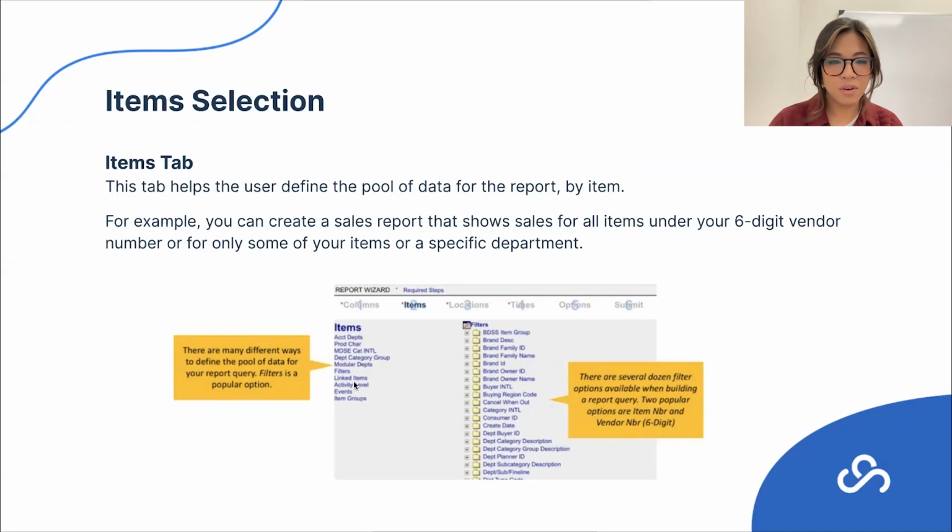Yeah, so there are other nuances around item selection. So things like linked items, activity level.